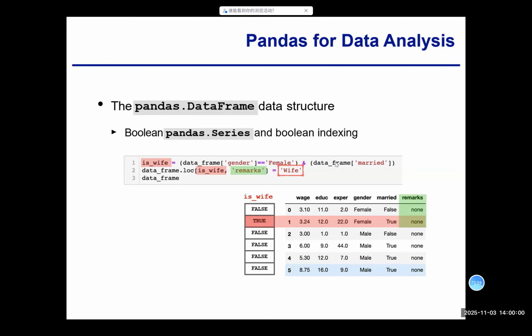Other than doing filtering, we can also do computed fields. For example, previously we constructed a new sequence of Boolean statements called isWife, which requires both the gender to be female as well as the marriage status to be married. It turns out that among the 6 observations, only the second observation is true for this isWife value. So we can also make the subset selection by isWife, and we can manually update the column called remarks to wife. So this is something we can do.